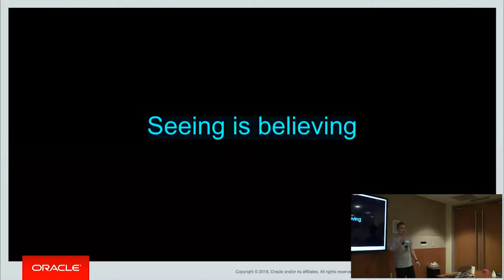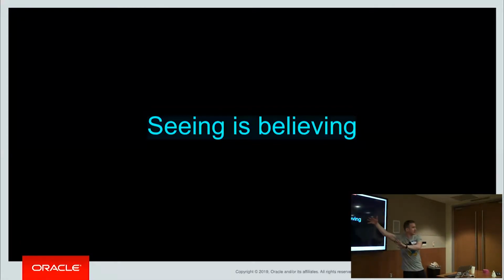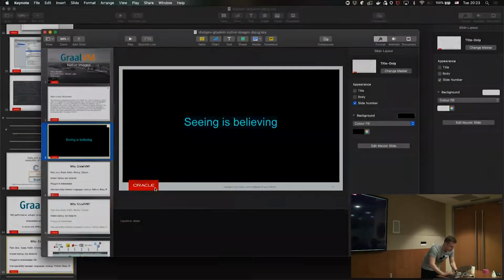GraalVM native image, available as an early adopter capability currently. What it allows you to do is take your Java application and compile it ahead of time into machine code that will not depend on the JVM. One of the main benefits is that it will run really, really fast. It will start really, really fast. From not running a process to being a fully functional, ready application to serve your users, it will be just a couple of milliseconds. And, well, let me just show you this.